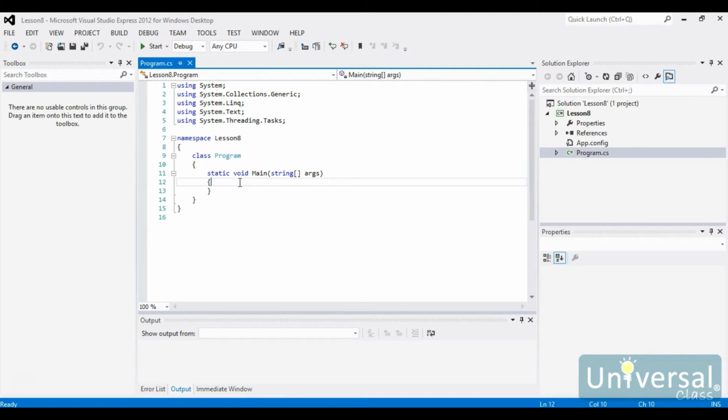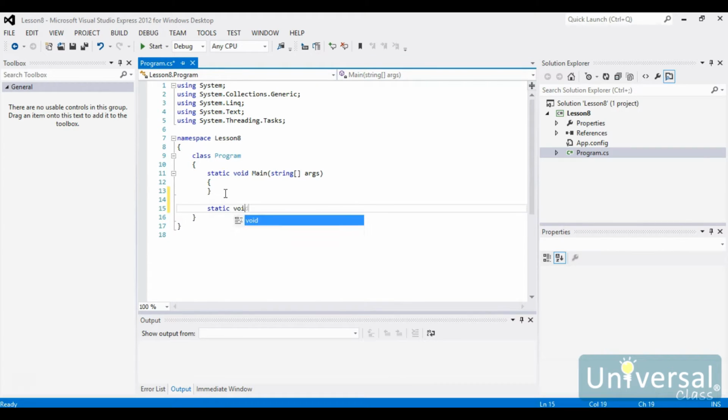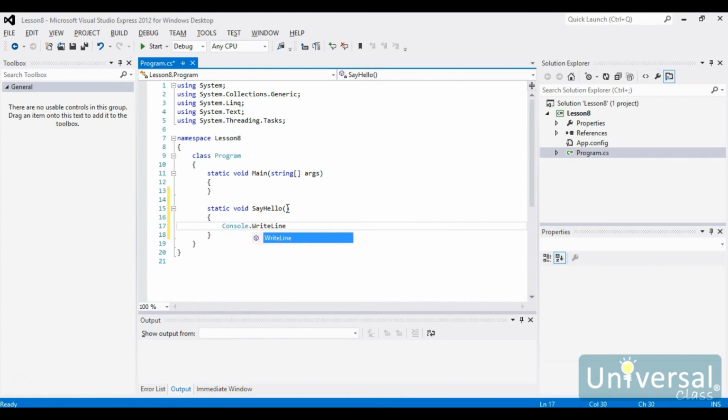What I want to do is make this able to call another method. I'm going to make a new method by simply pressing enter a couple of times, and I'm going to type the words static void because this is not going to return anything. I'm going to call it SayHello. Inside the parentheses is the list of parameters. In this case, this one is not going to receive any parameters, so I'm just going to leave the parameter list blank. Inside of this method, I'm going to do a Console.WriteLine, and we're going to do our typical hello world.